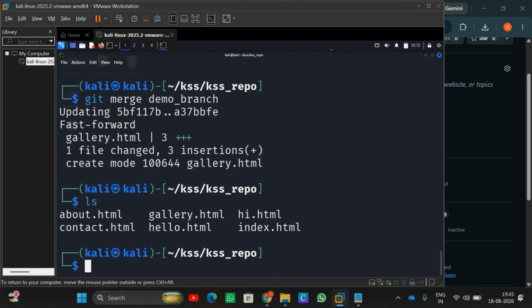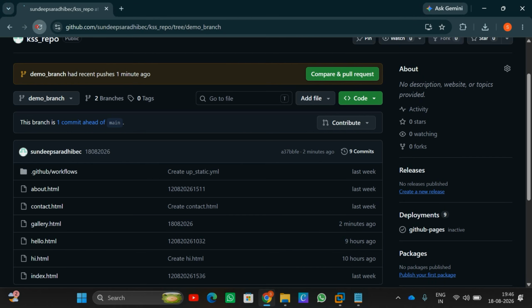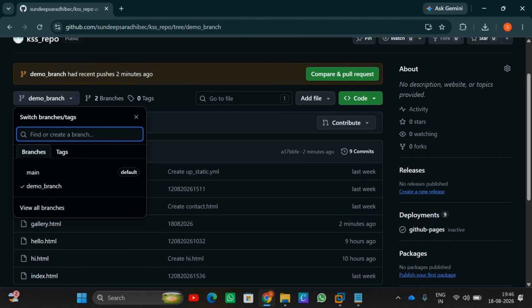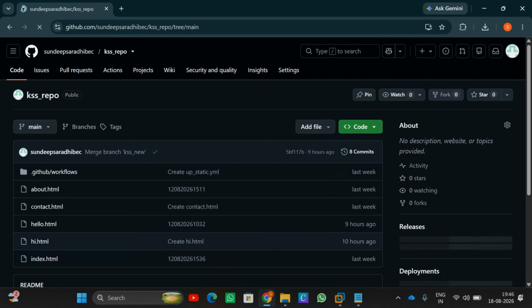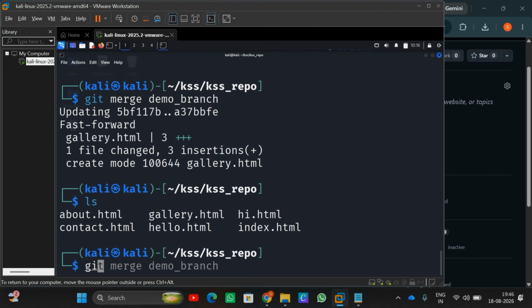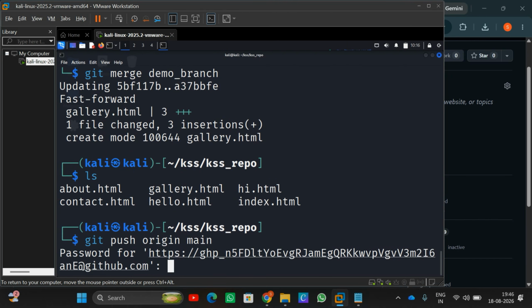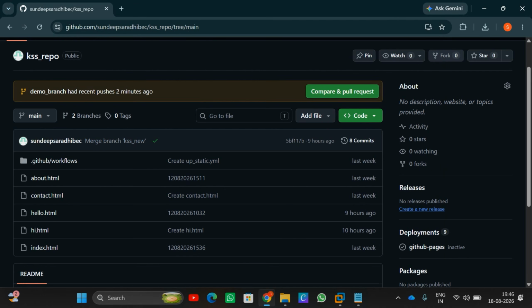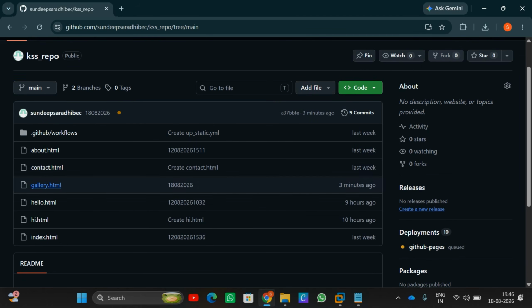Now you can observe, that file will still not be available in the main branch unless you use the push function. You can see in the main branch there is no gallery here. Now one more step to go: git push origin main. Once it was done, again it was asking for the token. Just paste the token and press enter. So completed. Now you can go to the refresh and check whether the gallery is available in the main branch. Yes, you can observe the gallery is available in the main branch itself.